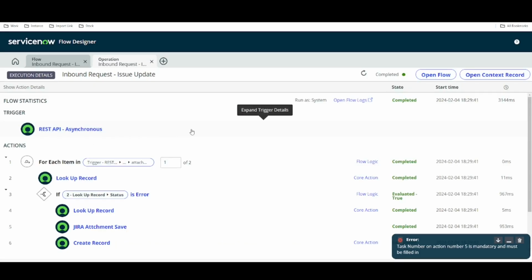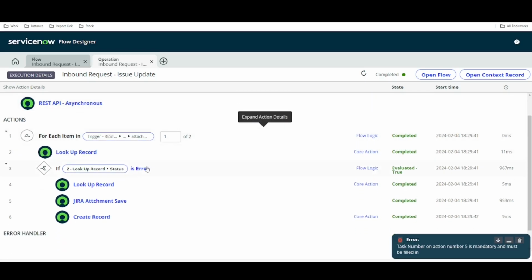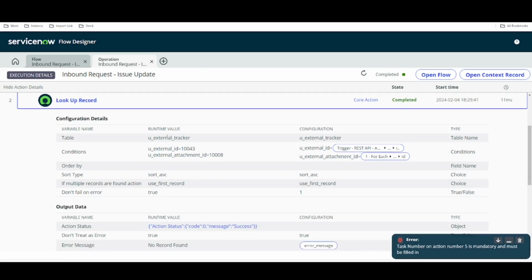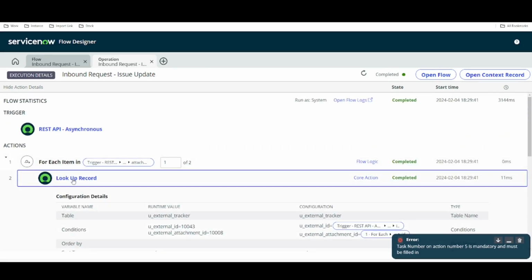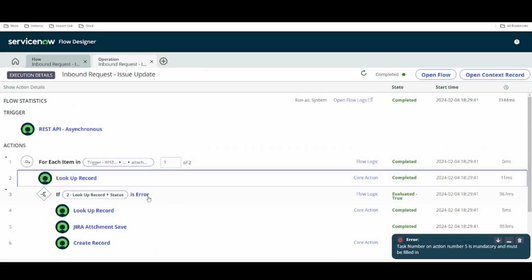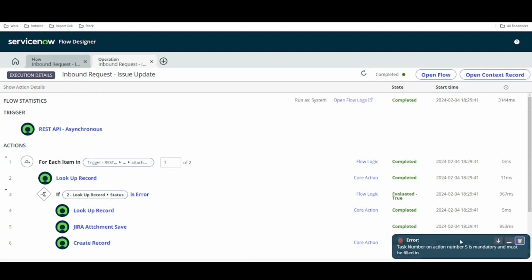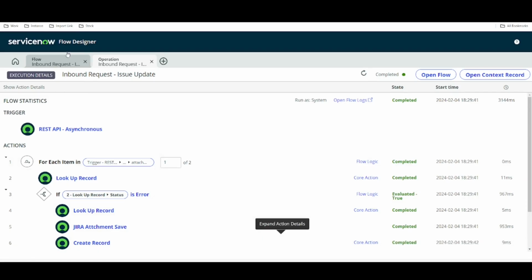So we'll open that. You can see it has 2 attachments, and the first 2 attachments are not able to be found under the external tracker. So what it will do, it will look up the story, it will create a record, and then finally it is going to create a record under external tracker.